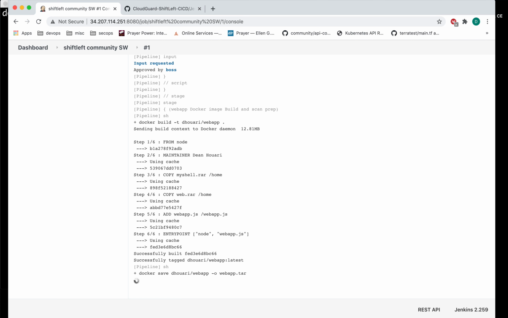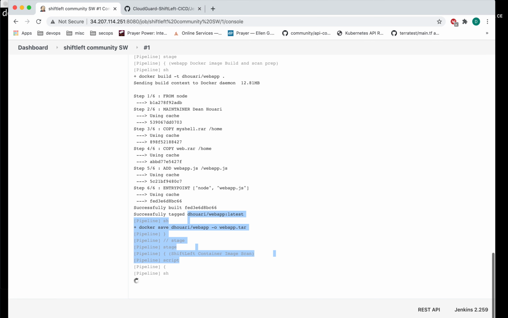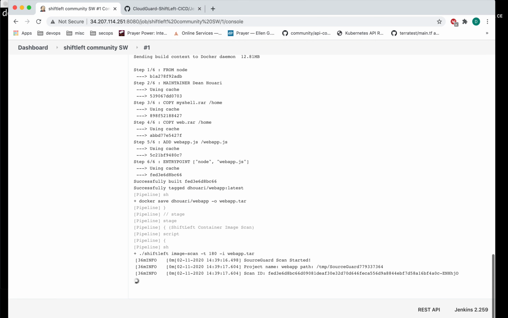Meaning this is from the Docker file, so it's actually creating a container. As you can see here, it created a container with the name that I gave it and the label, and then it converts it into a tar file. And as soon as the tar file is ready, it will start the scan.